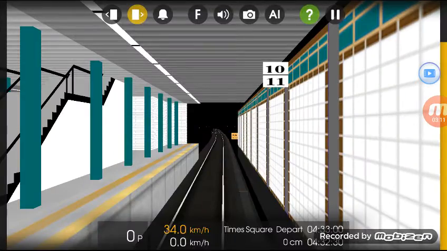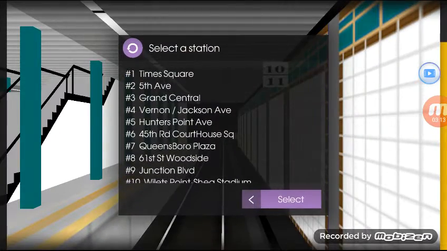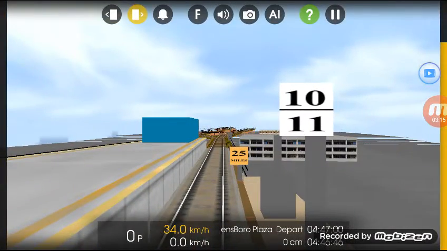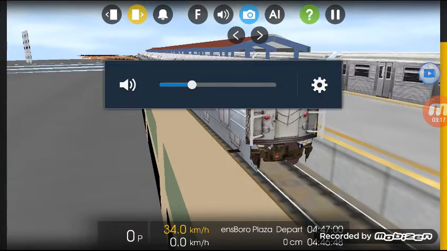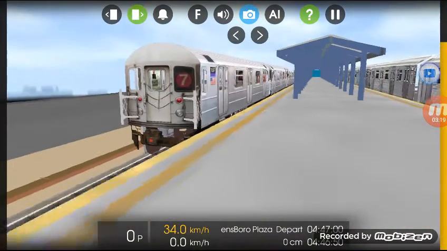So we're going to jump to Queensborough Plaza. We're on the R627.